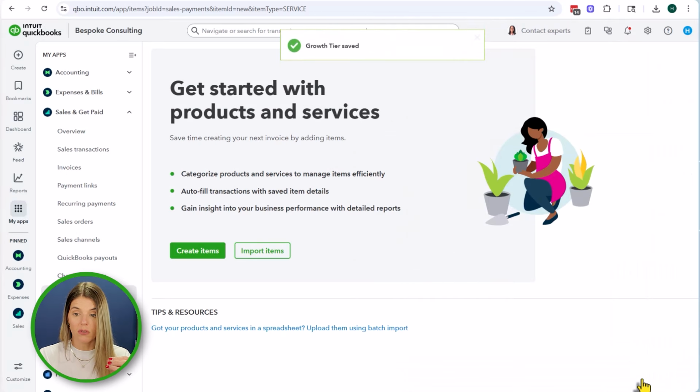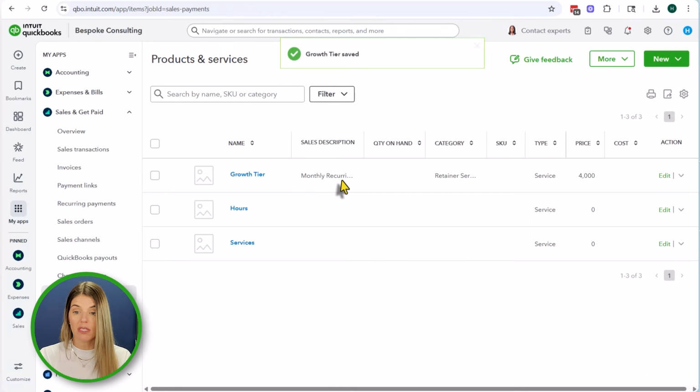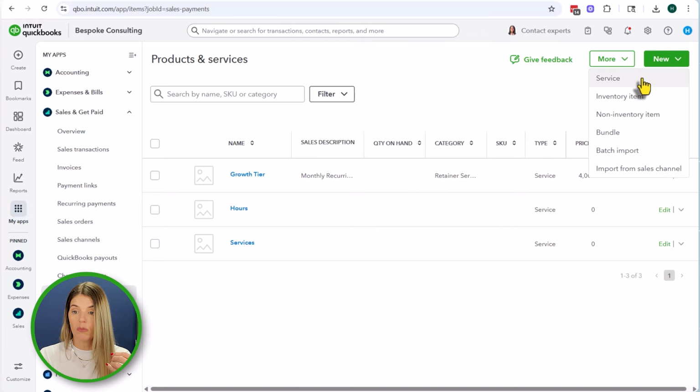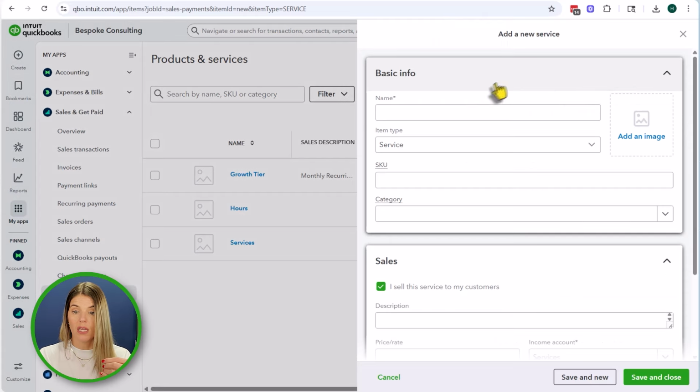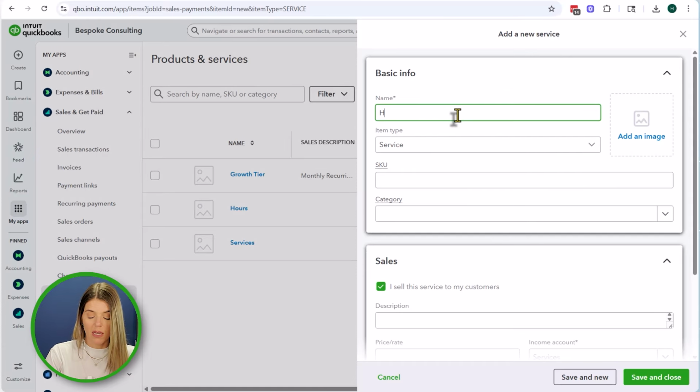So save and close. And so now I have a list of things I could potentially sell. Let's go ahead and create one more new service item. And this time I'm just going to call it ad hoc consulting.